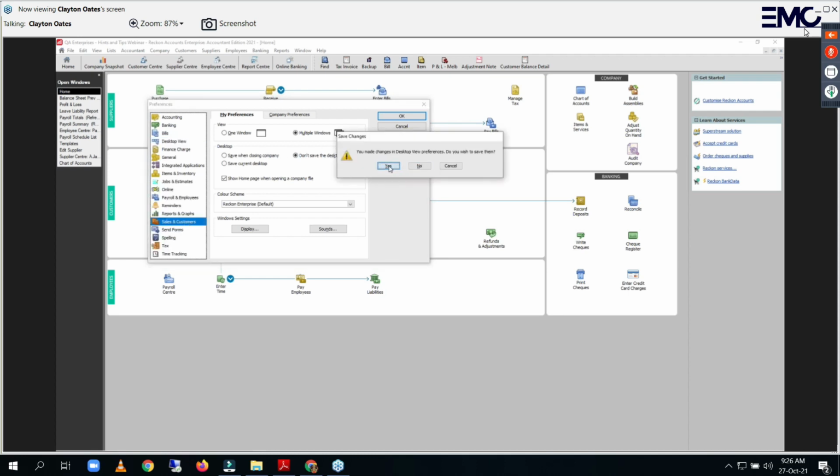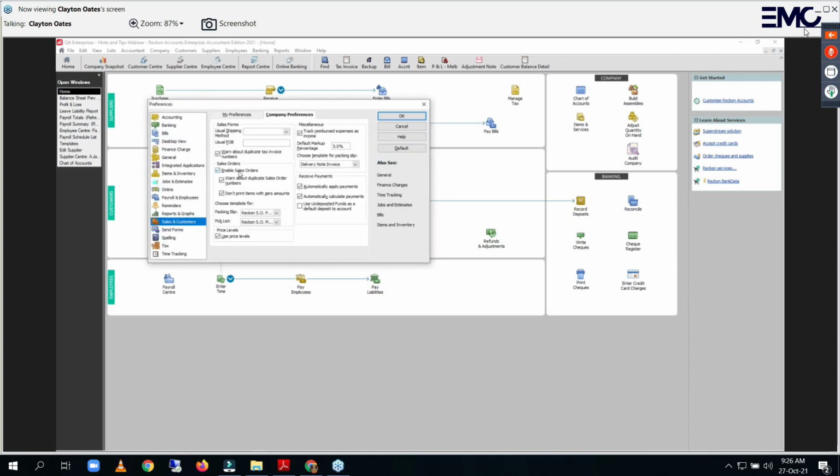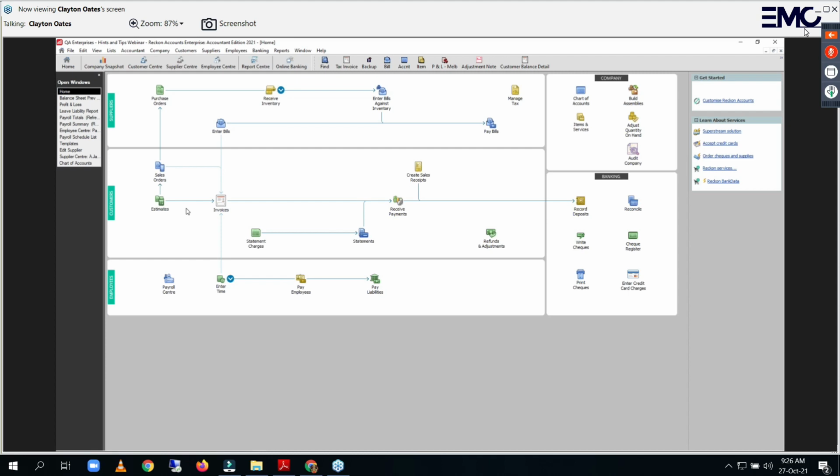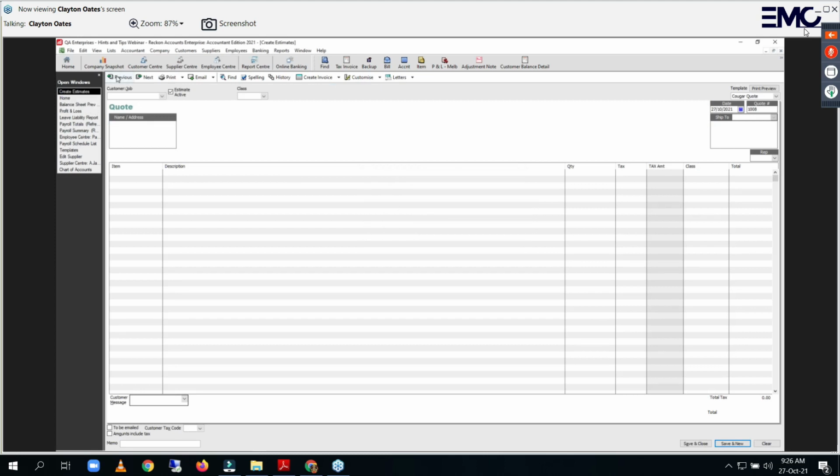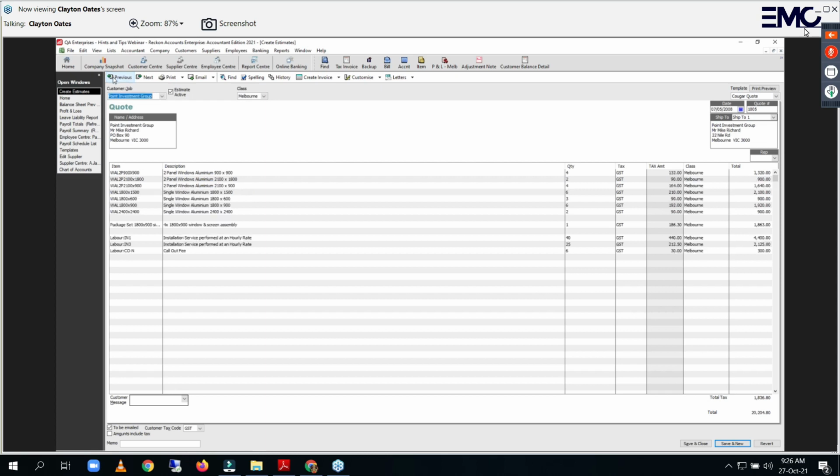So we can enable sales orders, enable quotes, all of those things. If I say OK to that, if I've turned on an estimate or quote, so I've got estimates here, you may have an estimate that you do regularly. It's standard. You've got a lot of wording and template and information that you think, oh, I've done that quote before. I've got a similar job coming up. How can I just copy or duplicate that quote?